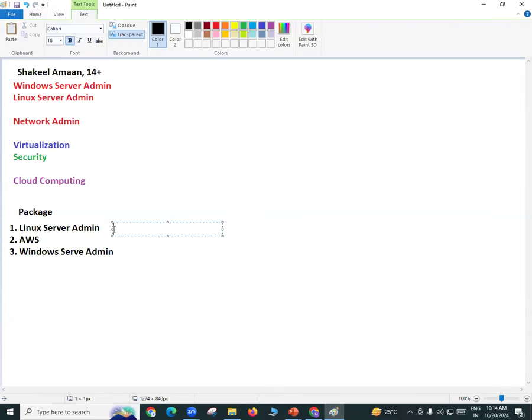So Linux is for how many days? Between 35 to 40 days. And AWS is for how many days? Around 45 days. And coming to Windows Server Administration, my friend, we are not conducting any live classes for Windows Server Administration. I'll share my recorded sessions with you, the latest Windows Server 2022 server administration recording sessions.